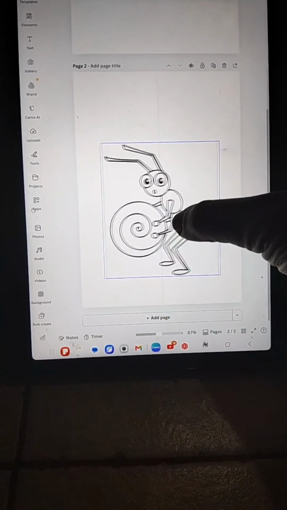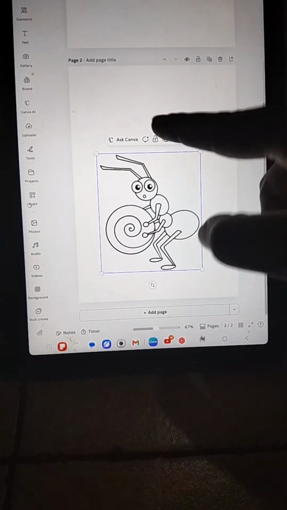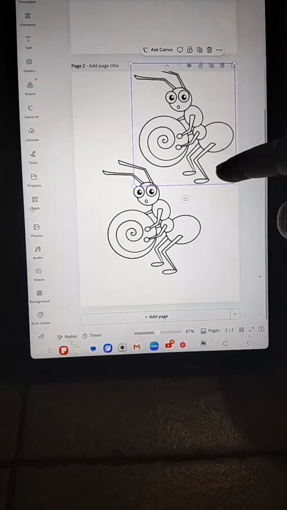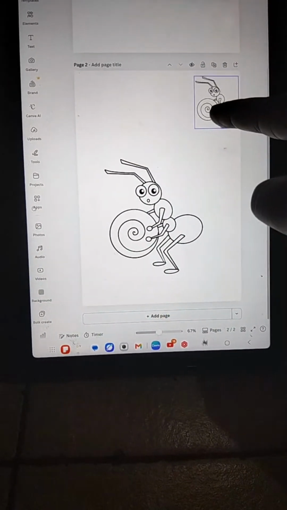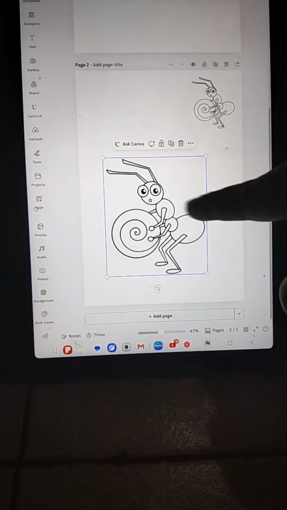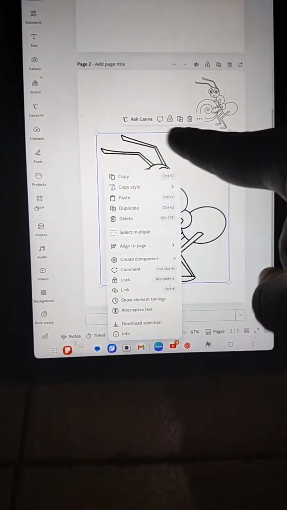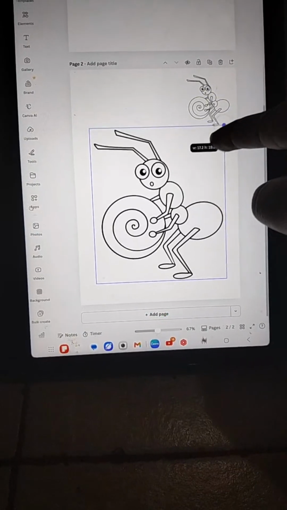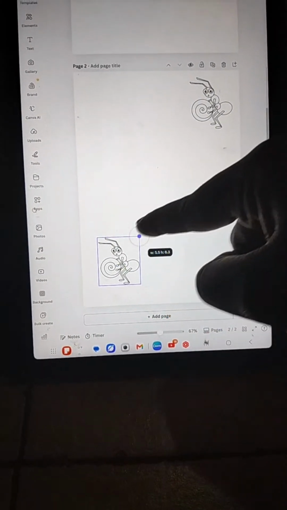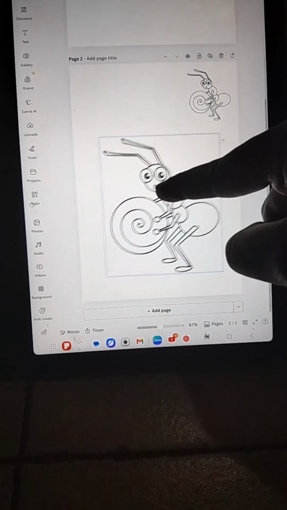As you can see, that's the ant. If I want, I can just click on it and duplicate it and put it in that corner. If you want, you can put one there in the corner, and you can make this one bigger. You just tap on the image like this, then you enlarge it. You can also make it small like this, but I want it bigger. Then I'll keep it like that and put it in the middle.